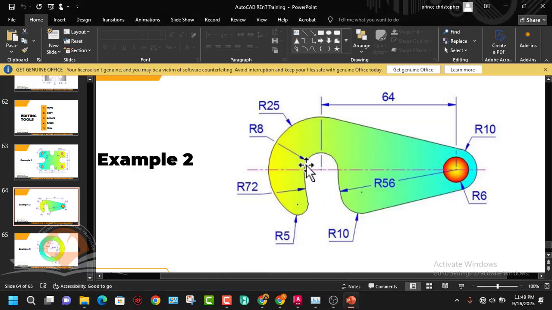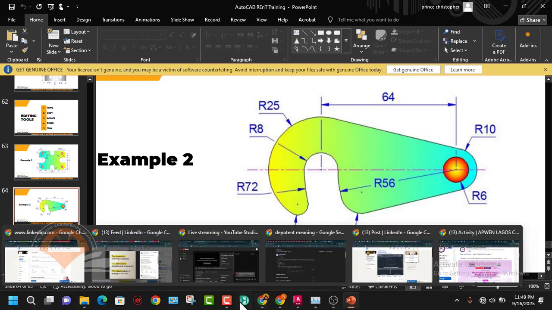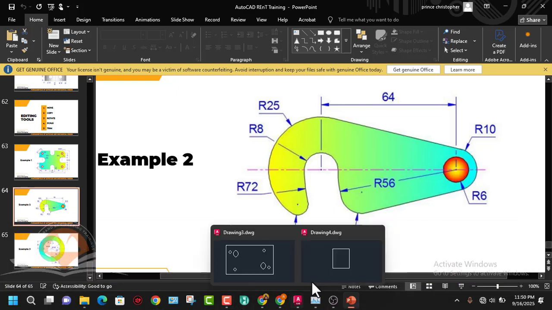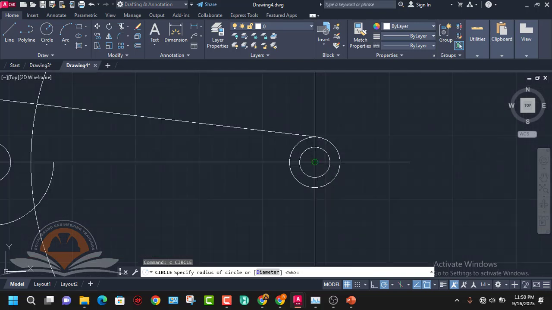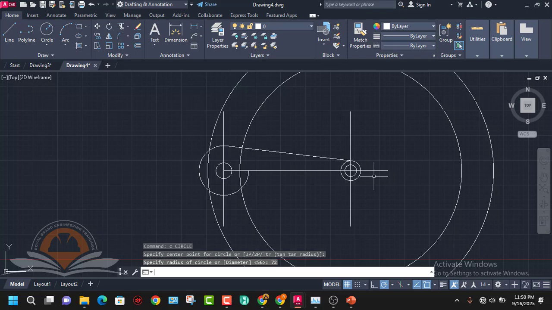I've gotten this internal point. I want to get this external circle from here, and for me to get this point, it has a radius of 72. Use the circle tool, come here, type 72. Okay.